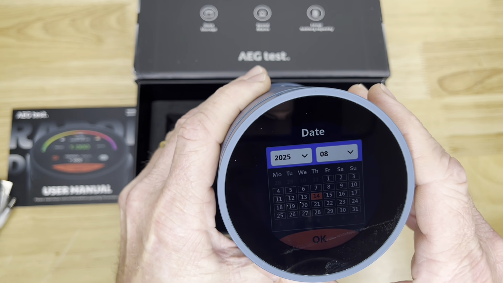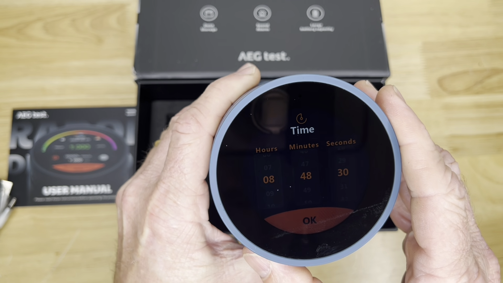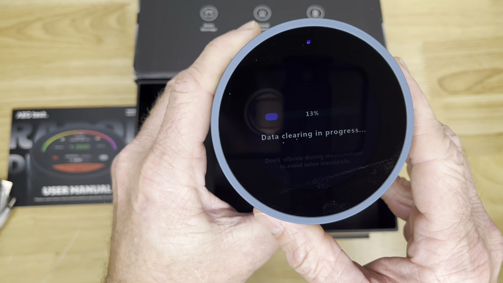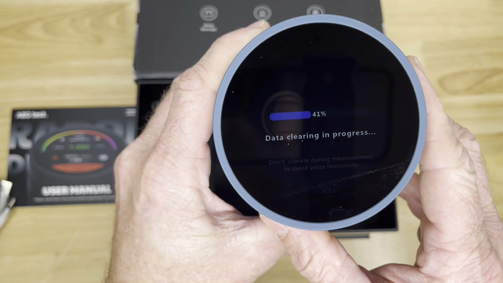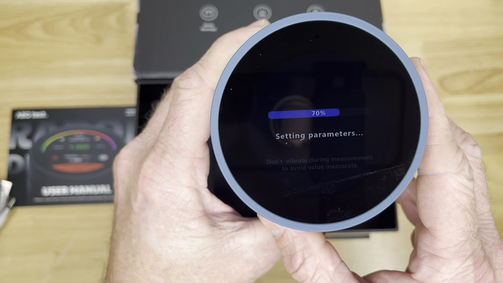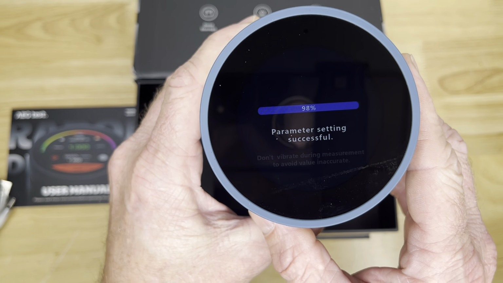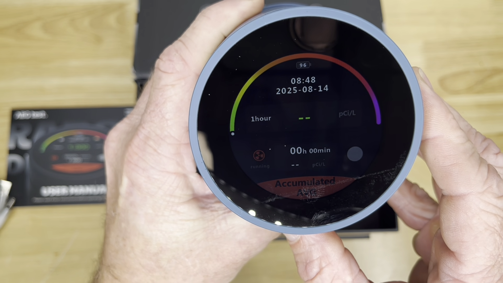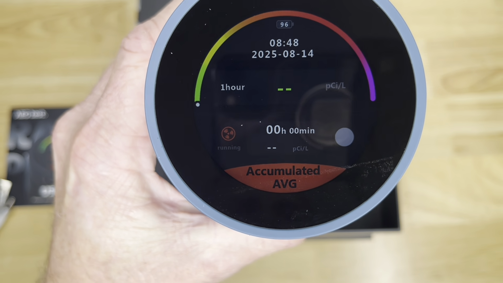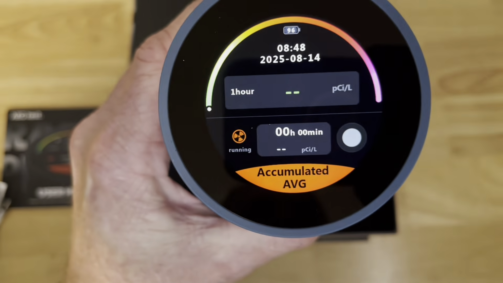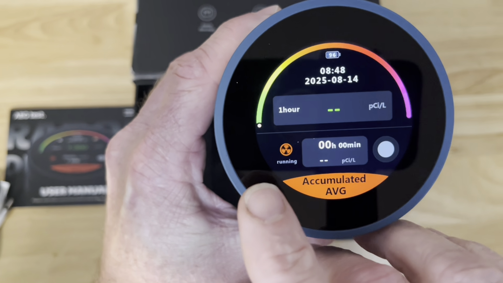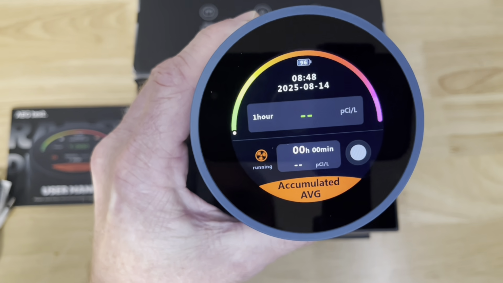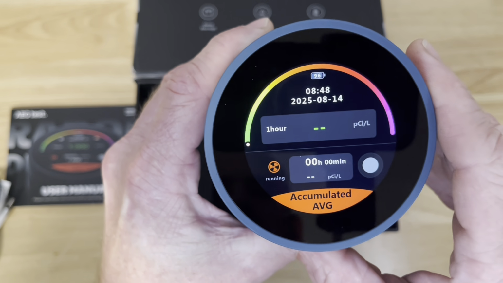There we go. It has the date, touch screen, the time. It says, yep, clearing the data here for us. Setting the parameters. Here we go. I'm going to turn the light off so you can see the screen a little bit better. See, it says it's running there. And you can have your time right there. That's the readout.